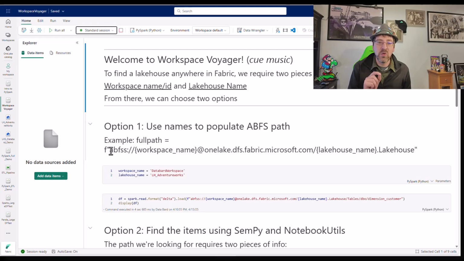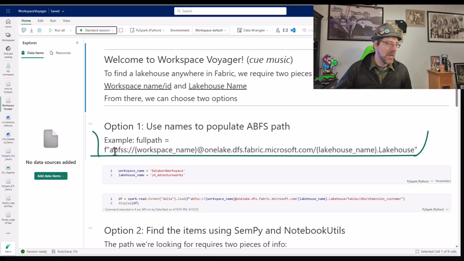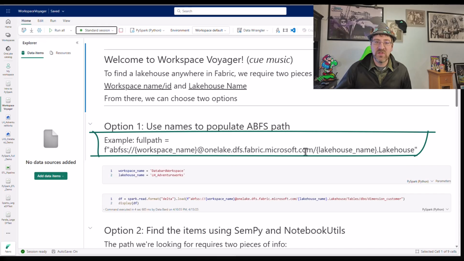Did you know that when you're referencing objects in Fabric, typically if you're using the notebook experience and dragging and dropping from the left into your screen, it gives you an absolute path or a relative path. The absolute path is like a GUID value representing the workspace and a GUID value representing the lakehouse. You don't actually have to use that. You can use the names instead in this format: ABFS, workspace name, at onelake.dfs.fabric.microsoft.com, /lakehousename.lakehouse.